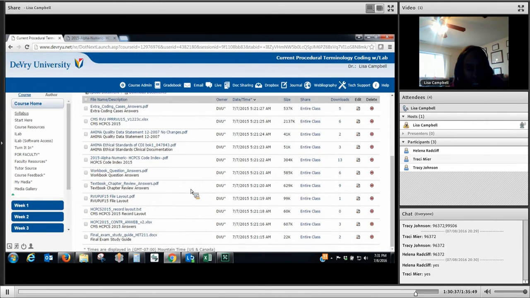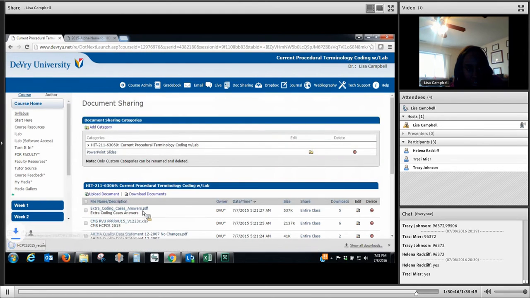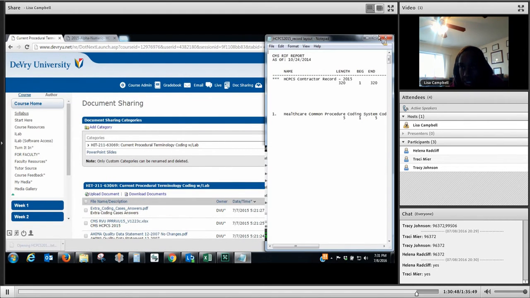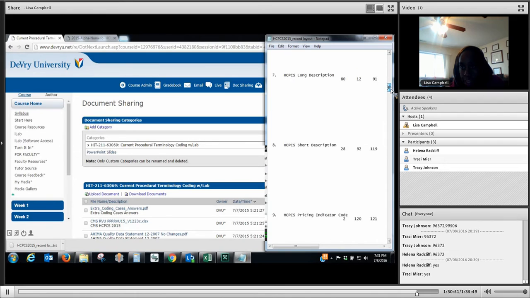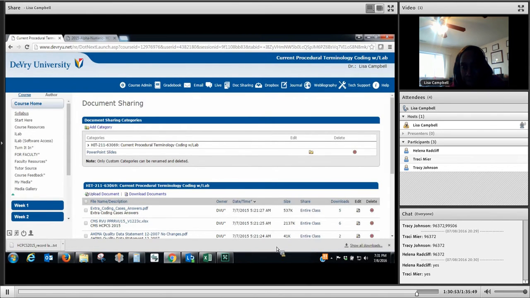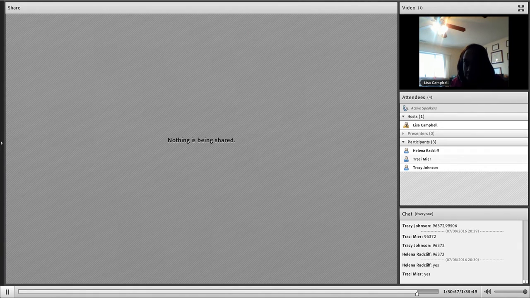There is another document. Oh, HCPCS record layout. I'm sorry, I didn't look at these beforehand. Oh, I don't like this. Okay, give me 1 second because I have a HCPCS list somewhere. So just hold on 1 second. Let me think about where it's at. I got a list somewhere on my computer.